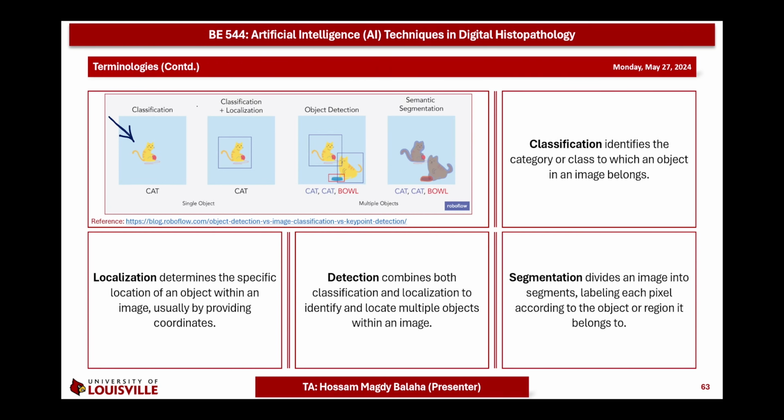By combining classification and localization, as you see in the second image, we can say there is a cat which is located in the coordinates x and y with a width w and height h. If you combine both classification and localization to identify and locate multiple objects in an image, this is called object detection. So you can say that an image can include a cat and a dog. The cat is located in that place and the dog is located in that place.